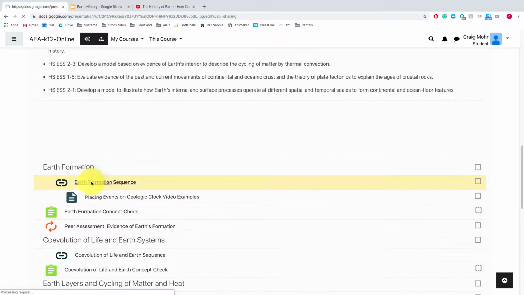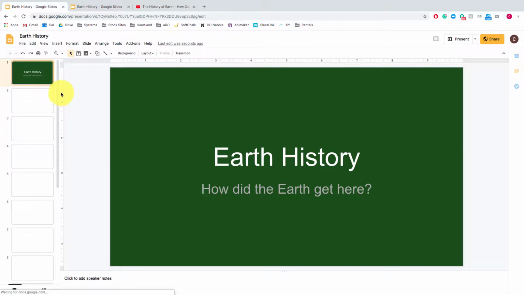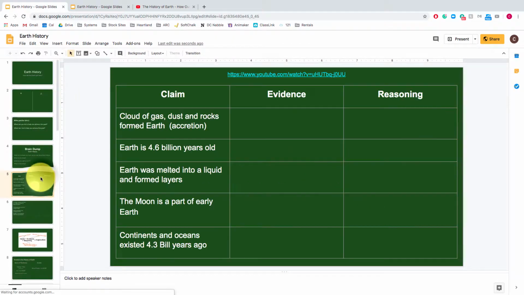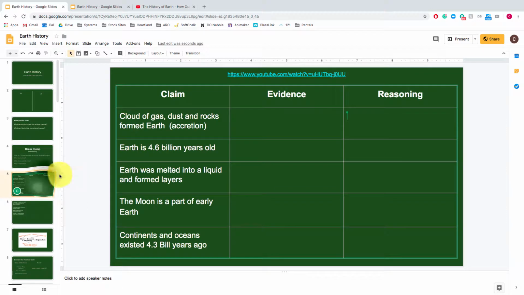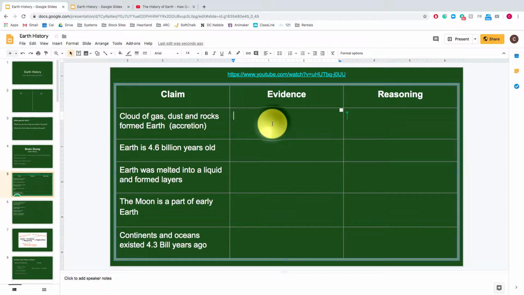So we'll go in here to the sequence document. And the first activity that we're going to do is fill out a claim, evidence, and reason chart from this video clip right here. As you watch this video clip, the goal is that you're able to fill out, let's see, 1, 2, 3, 4, 5, 6, 7, 8, there's 9 claims. And I want you to be able to fill out the evidence for each of the 9 and then connect it with reasoning.